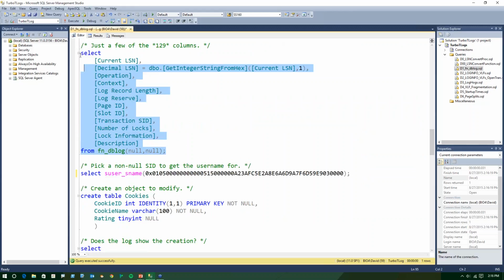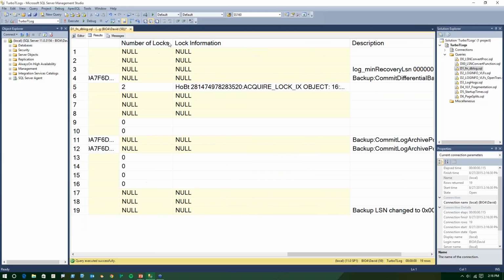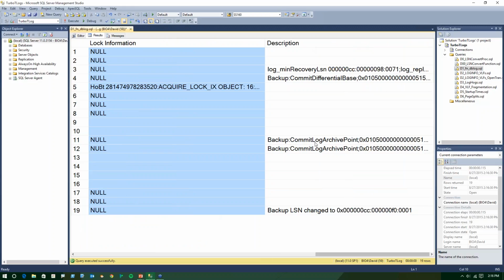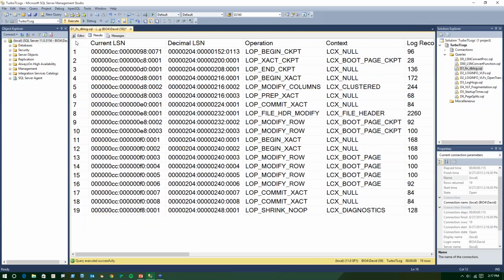So just a couple more columns that I want to point out, and then we're going to go ahead and move on. Lock information is also stored in the transaction log. If any locks were taken as part of the transaction, you'll get a description and a number here for the locks that were taken for that. And again, we have a description column right over here that gives you the details as it can on specific transactions. So here's the one that says our backup LSN was changed to this particular value right here. So this is the starting LSN of our next transaction log backup when it is taken. And that is good information to know.